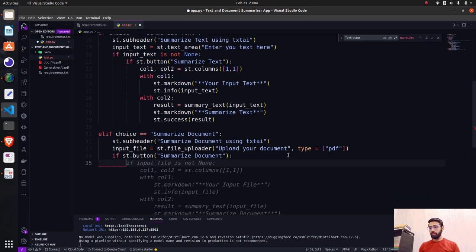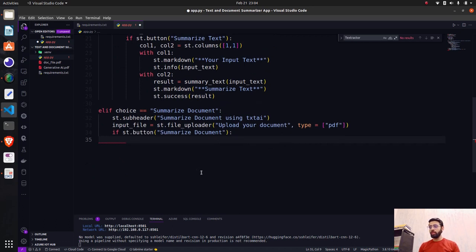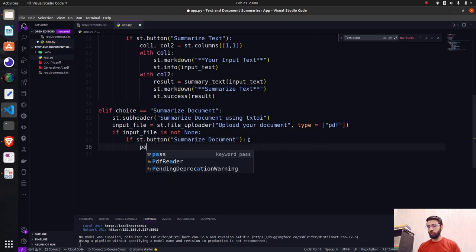So if std.button, if input file is not none. Okay, so yeah, we can also do that here for the same. So we can check if input file is not none. So what we can do is make a tab here, and here let's do a pass for now.